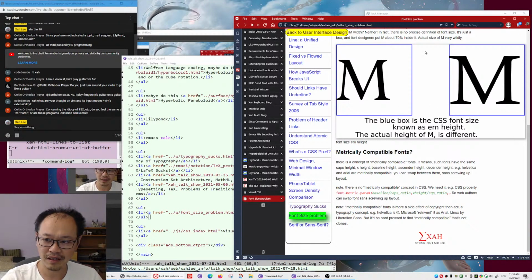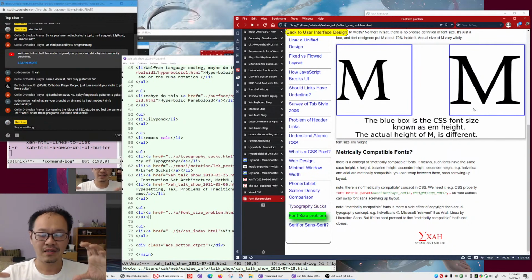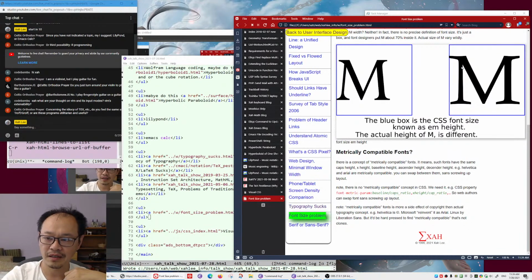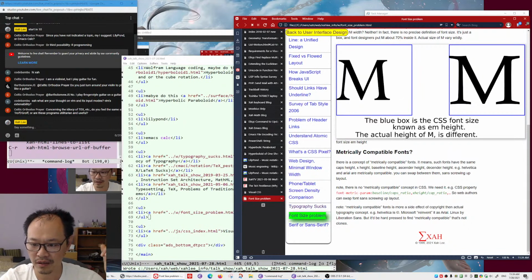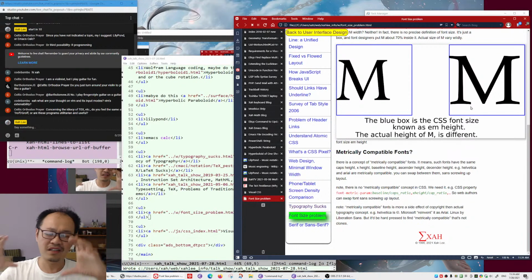So you see the blue box, that's what is meant by font size. When you say font size, it is of a given font, it has a blue box, okay? These two blue boxes, what's the name? Anyway, the blue box, the typography people call it a design box or something. So that's the font size.